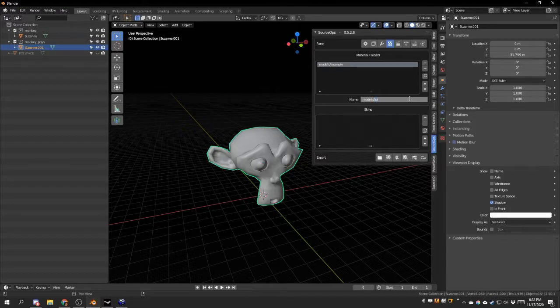Models, tutorial, monkey. So this is going in the monkey folder. That's in the tutorial folder. That's in the models folder. That's in the materials folder. So materials, models, tutorial, monkey. This is where all the monkey's textures will be stored.